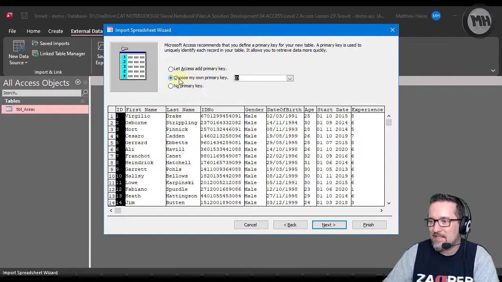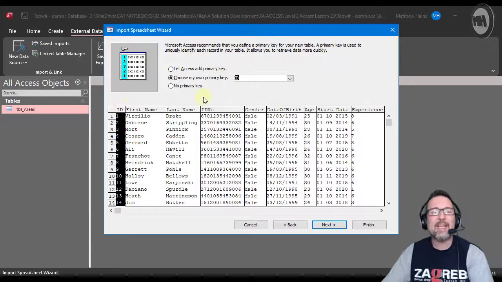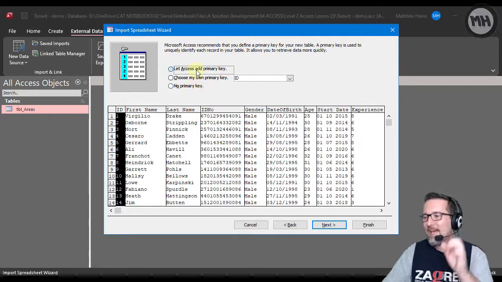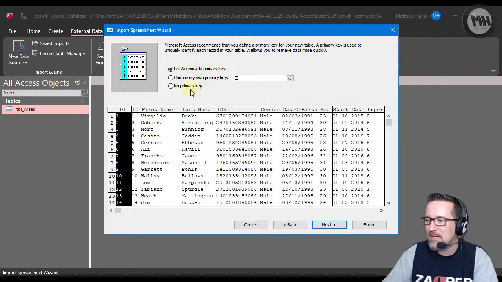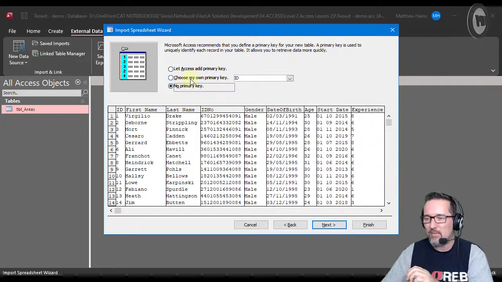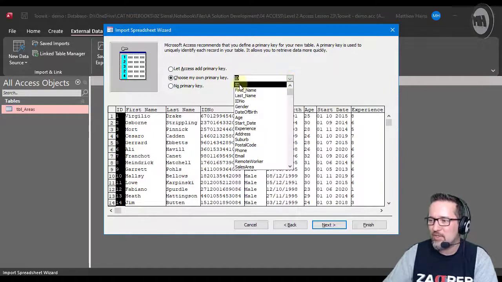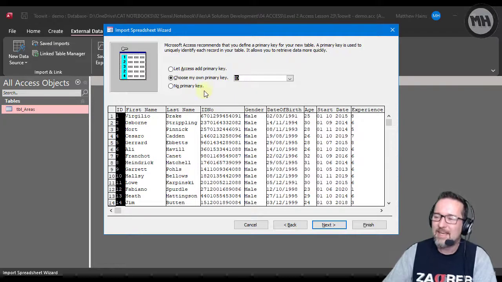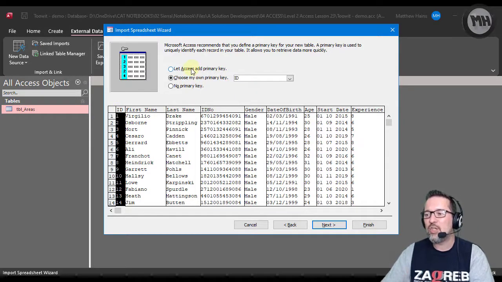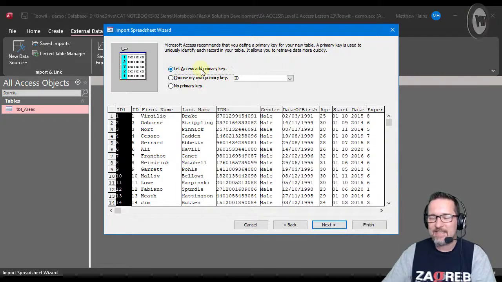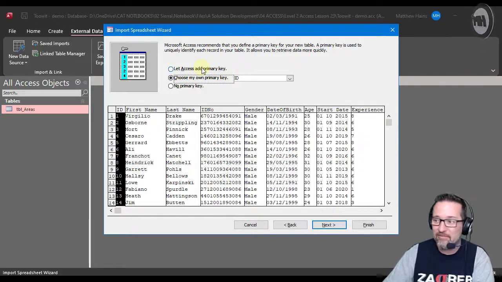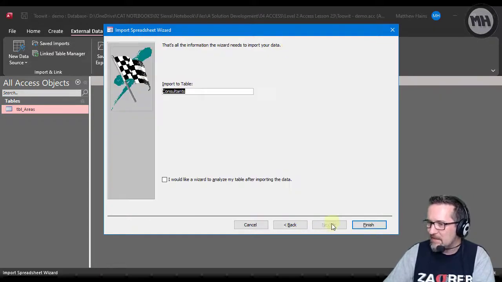Okay, so I'm going to add a primary key, and I'm going to let it use the ID field that's already there. If you didn't have a suitable field, let Access add a primary key. Otherwise, no primary key, which is not recommended. So I'm going to say choose my own primary key, and I'm going to make sure it uses the ID field. Again, if I didn't have the ID field, you would say, let Access add a primary key, and then it does it automatically. You can do that to be safe. All right, let's see what's next.